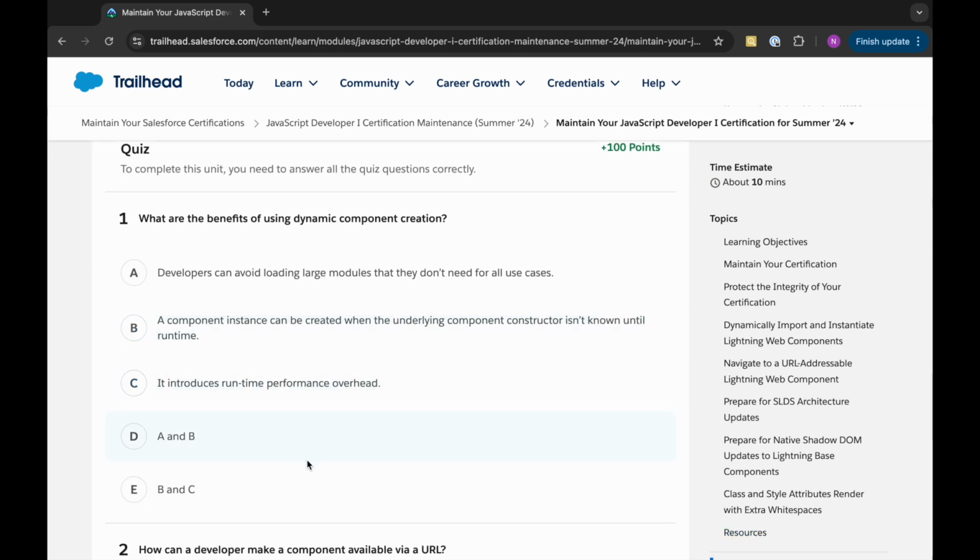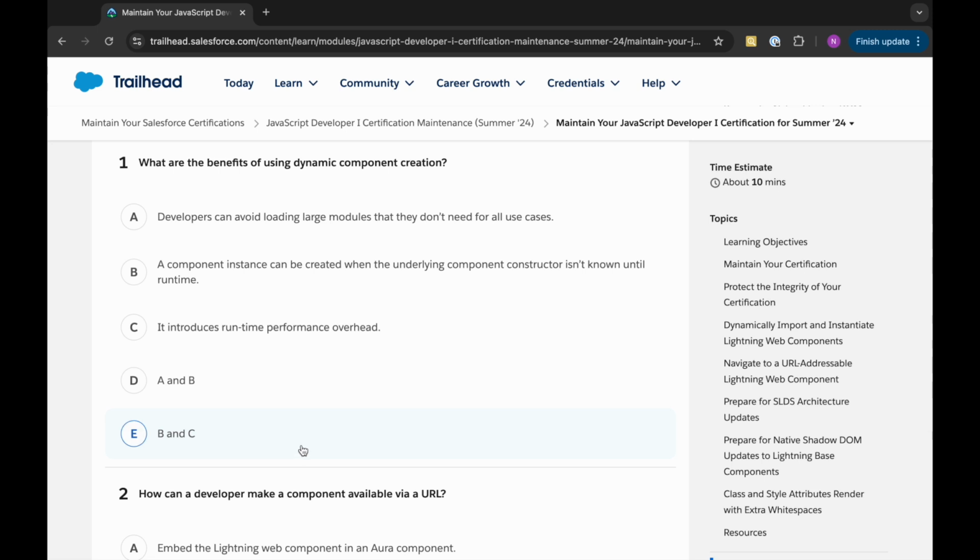First question is, what are the benefits of using dynamic component creation? First option is, developers can avoid loading large modules that they don't need for all use cases. Second is, a component instance can be created when the underlying component constructor isn't known until runtime. And third is, it introduces runtime performance overhead. So I guess B and C should be the correct answer.